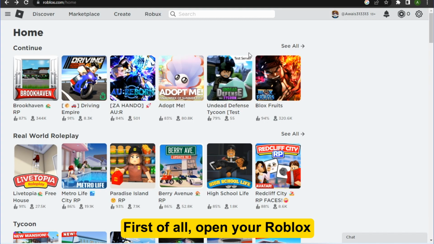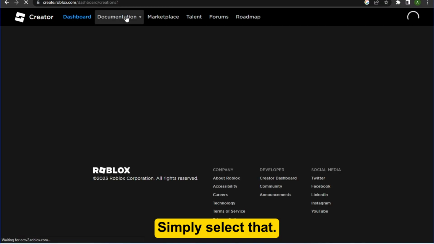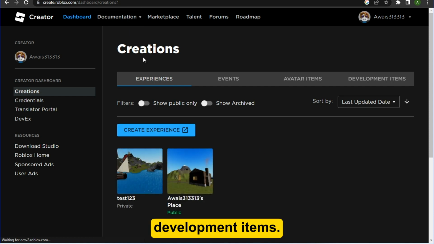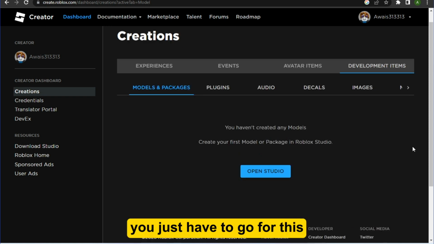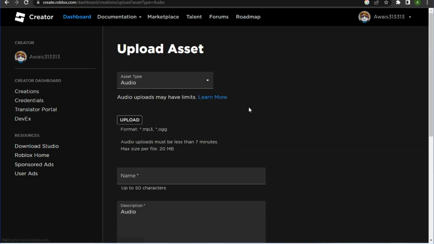First of all, open your Roblox and click on this create button on the top. Simply select that, and from there you just have to go for development items. Now here you just have to go for this audio and go for upload asset.